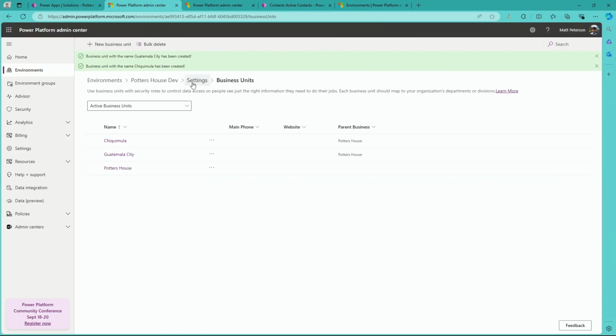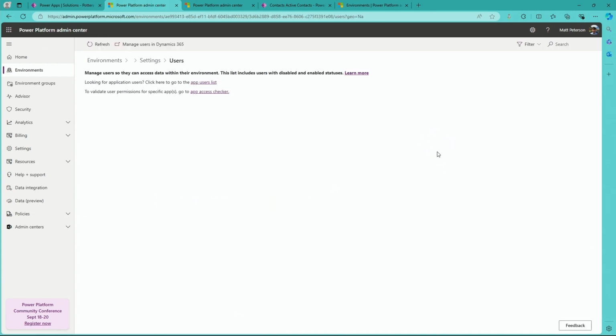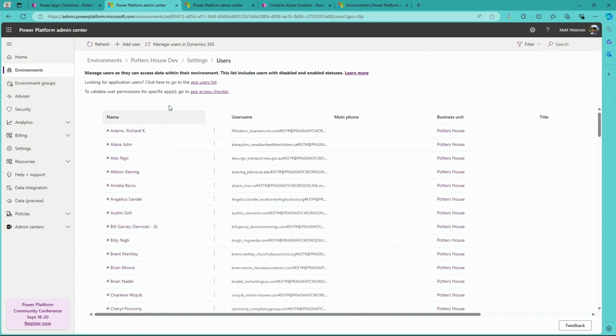And what I want to do is I'm actually going to back out to my Potter's House dev environment. Okay. And I'm going to go same access panel. I'm going to go to users this time because I want to assign this security role to some users. So let me go ahead and go into my users here. All right, so I have a list of all of the users in my tenant here. Or rather, a list of the users that are able to access this environment.